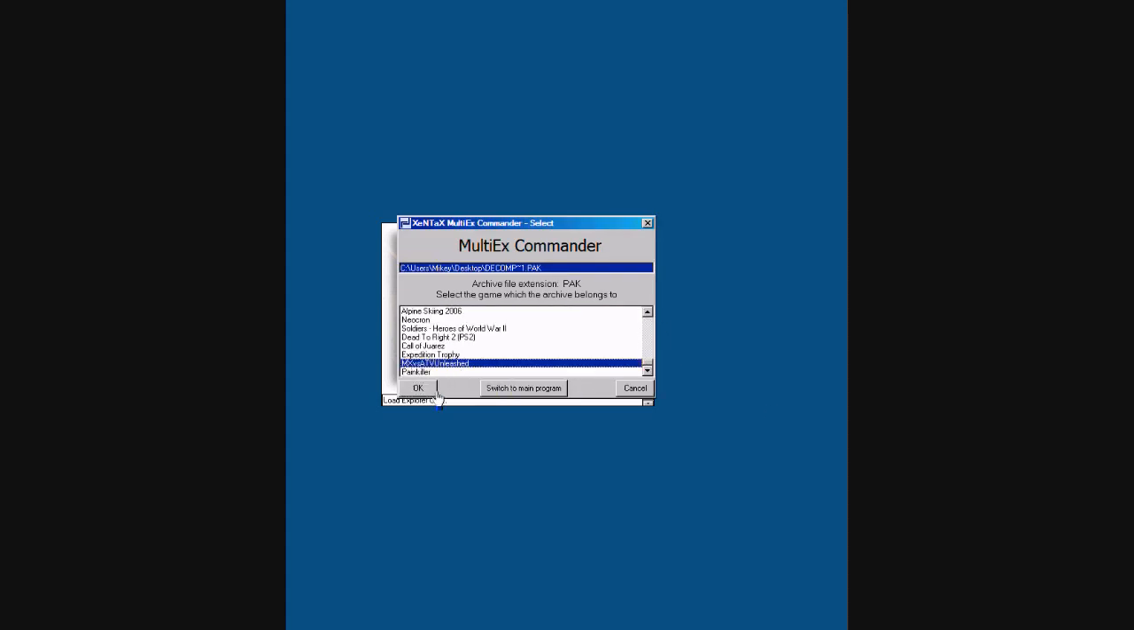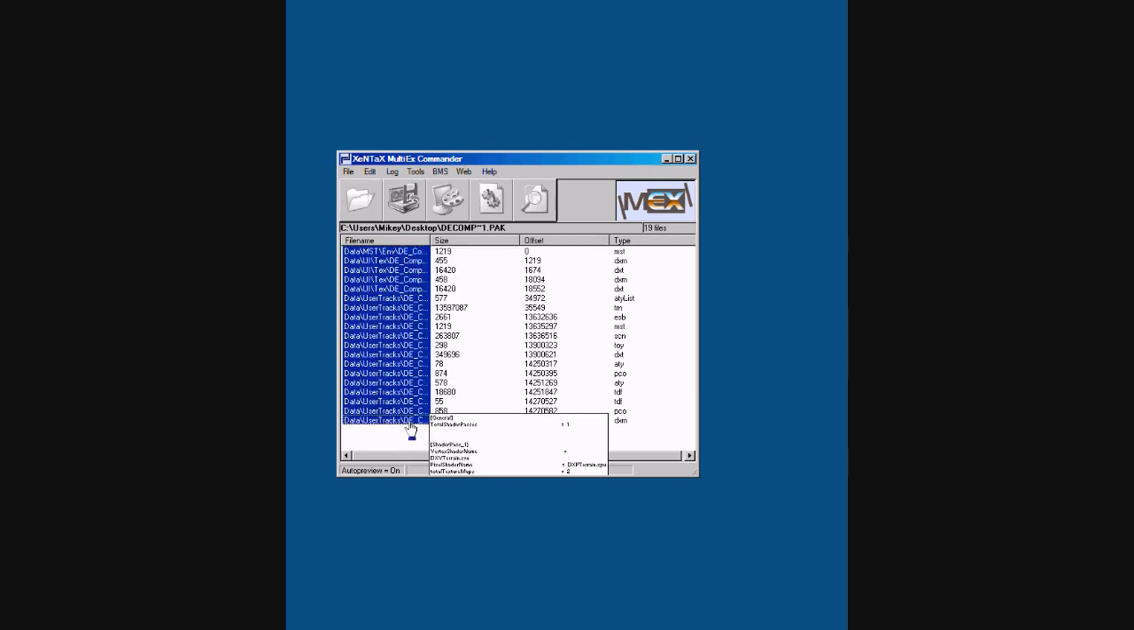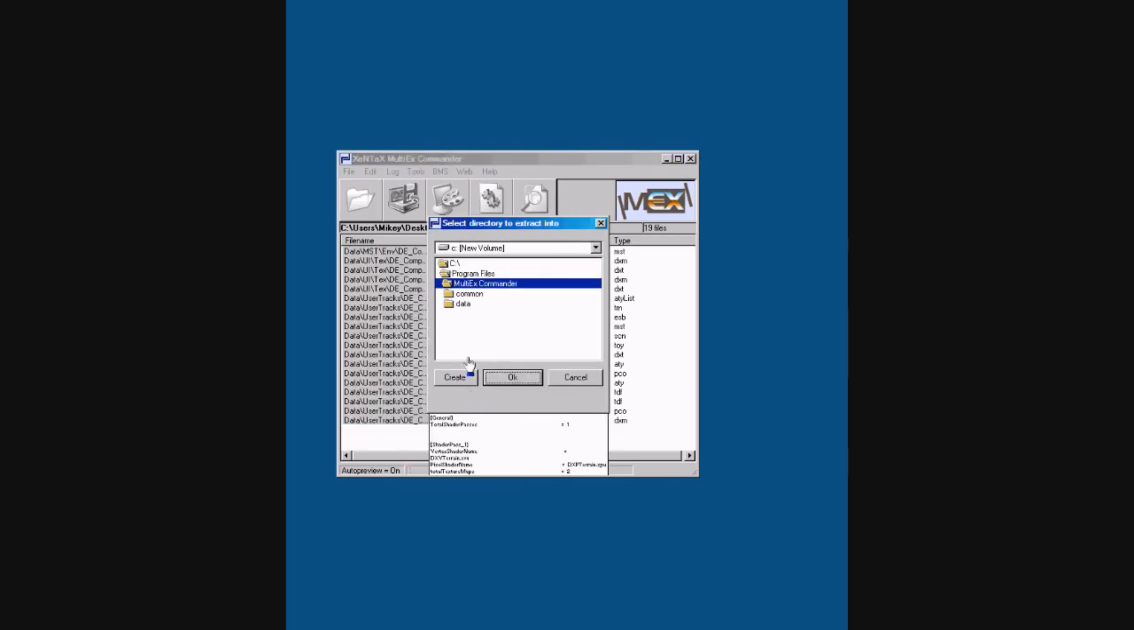Click that. Okay, highlight all the files with your shift key. Hold it down and highlight all the files, and you want to extract them. Make a file folder. Create. Name it whatever you want. I'm going to name it test pack. Create and then click OK.